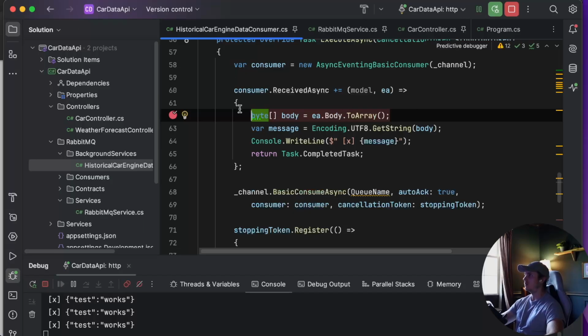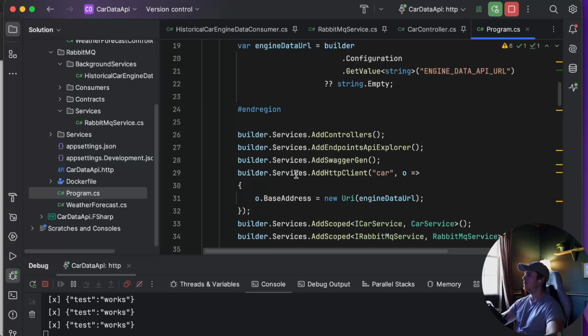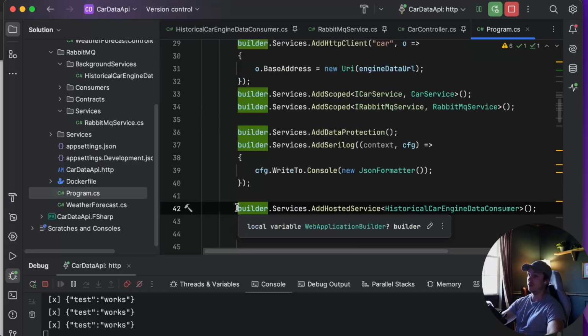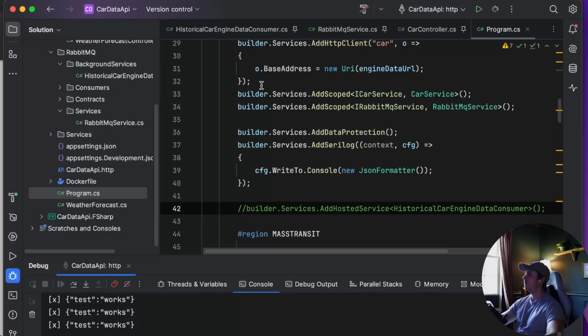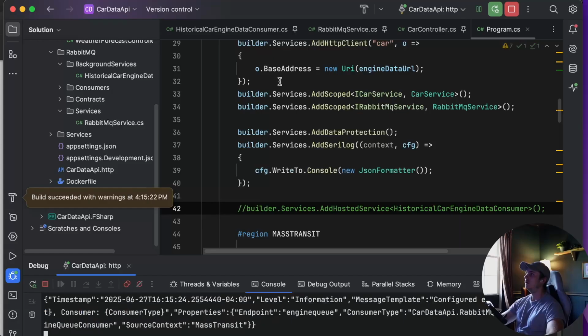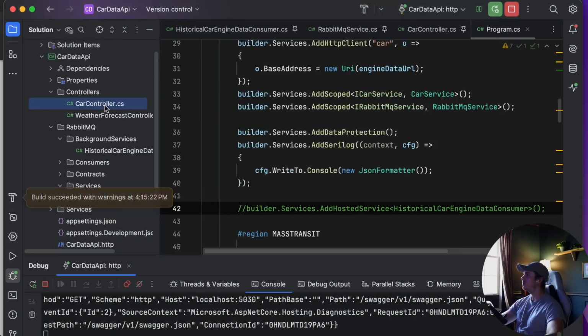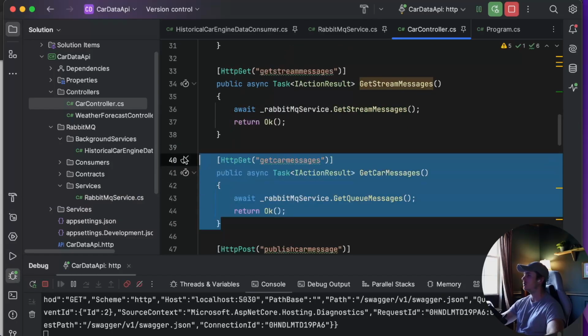So this is my background service, and that's what we're going to get to in the video, but I'm going to start first with my service for just retrieving messages based off of an endpoint. I'm going to comment out my hosted service so I don't consume messages from that queue on my hosted service. I'm going to restart my application, and I'm going to show you the endpoint that I'm going to hit. I'm going to go to my controller, and the endpoint responsible for connecting to the queue is going to be GetCarMessages here.